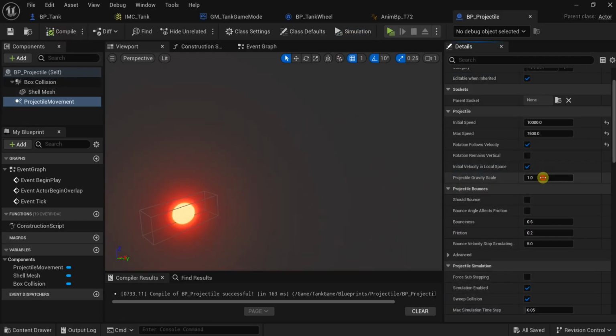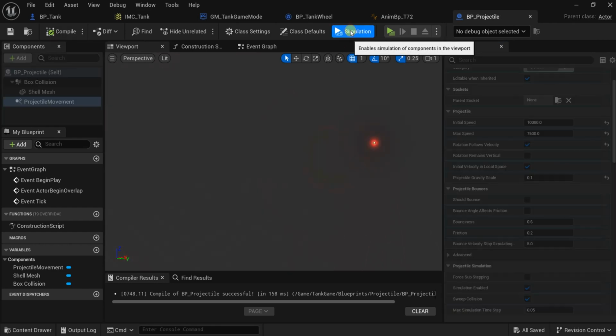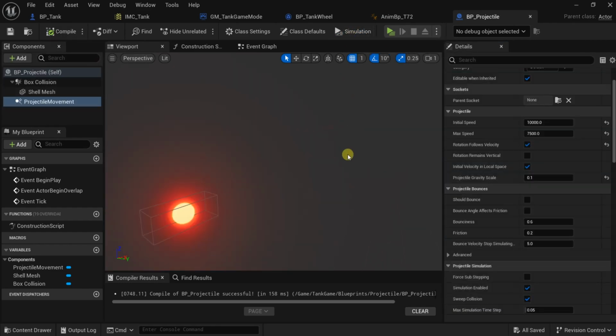Now also let's decrease the projectile gravity scale. Maybe let's make it 0.1. You can use whatever value you want. I will use 0.1 to make the projectile go far without increasing the velocity a lot.